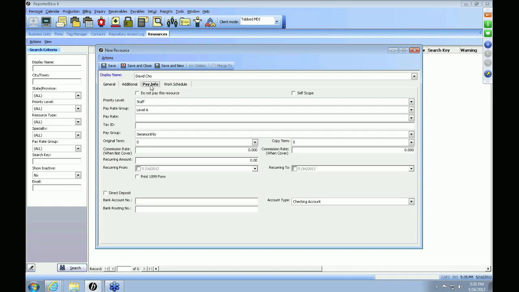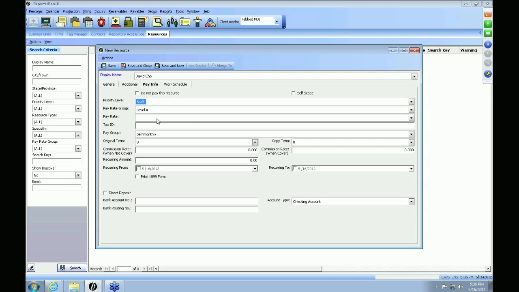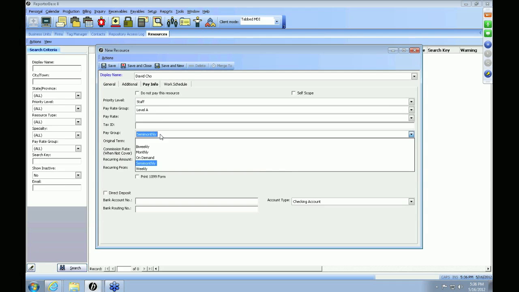The next tab is your Pay Info tab, where you specify how your reporters will be getting paid. You want to go ahead and select their priority level, because when you're assigning jobs, one of the search criteria will be the priority level. Pay rate group, pay rate. This will be explained a little bit later during our billing training. The tax ID, you would want to enter it in here. And you also want to select the pay group.